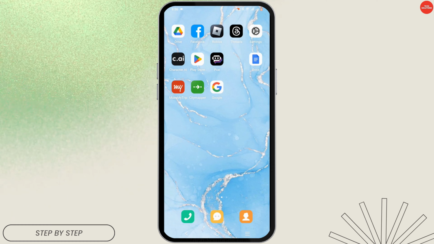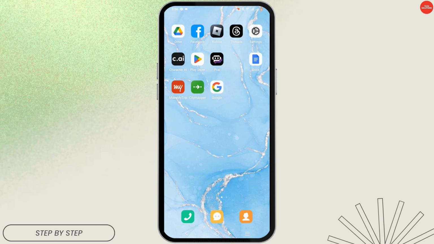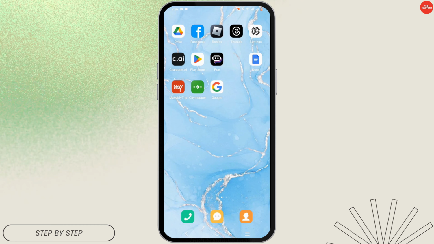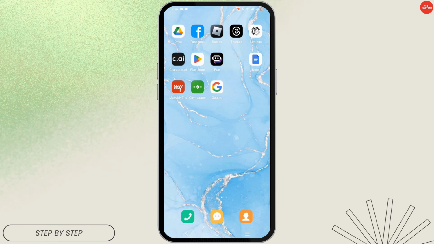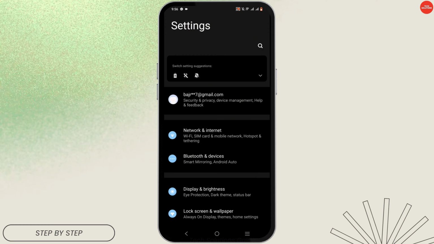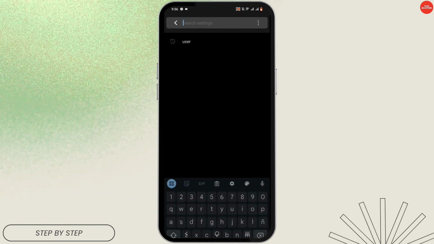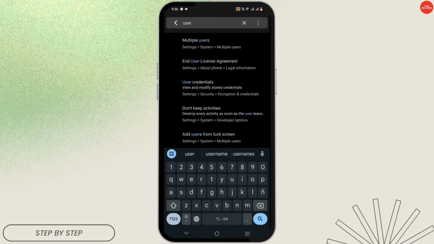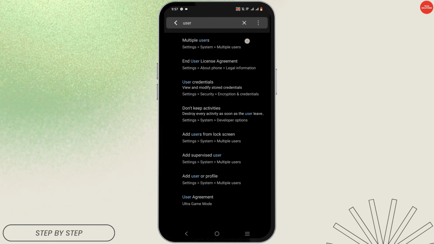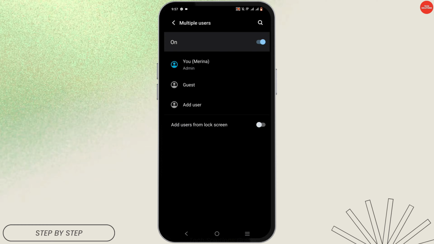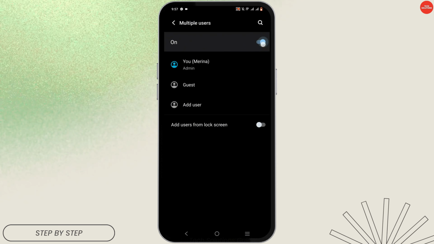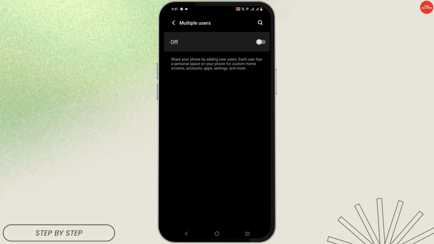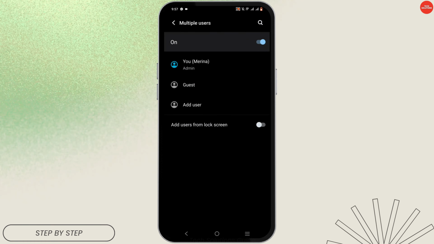To enable the guest mode on your Android, it is pretty simple. For this, you need to make sure that the guest mode is enabled. In order to do so, tap on the phone settings. Within your phone settings, tap on the search icon to search for user. Here you will see the option multiple users. You can click on it. Now over here, make sure this button right here is toggled on. If it is toggled off, you will not have the multiple users feature, so make sure to always leave it on.